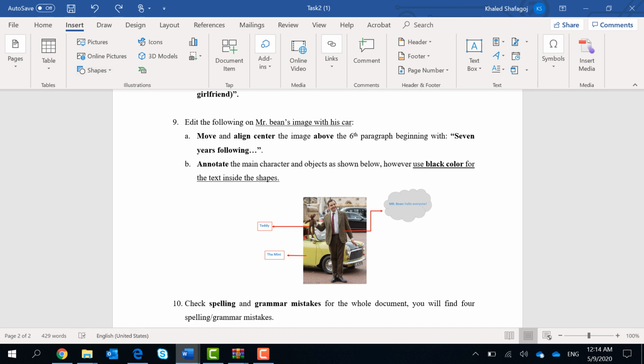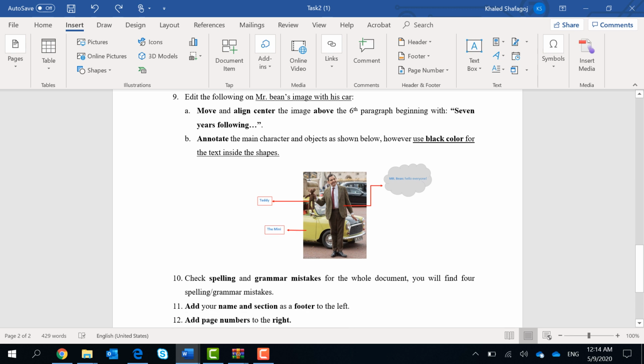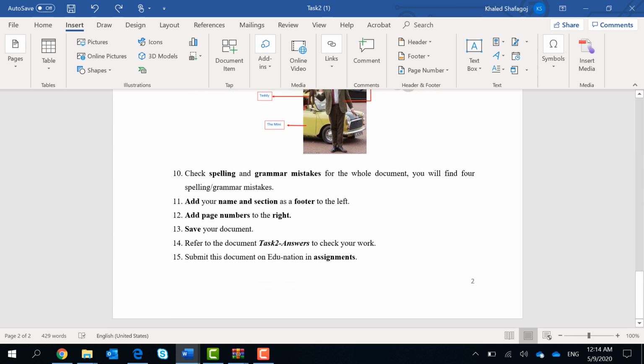Now let's go back here. Annotate and use black color for the text and the shapes. Check the spelling and grammar mistakes.